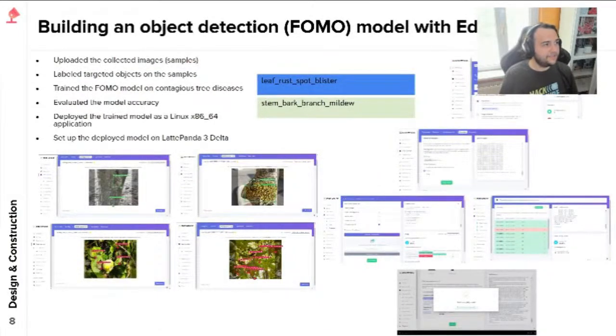Then I start building my object detection model with Edge Impulse. After uploading and labeling the samples, I trained my model, evaluated its model accuracy, and then deployed the model as a Linux application .eim file, which is why I run Ubuntu on the Latte Panda 3 Delta, because it is easier to run Edge Impulse model with a Linux computer.